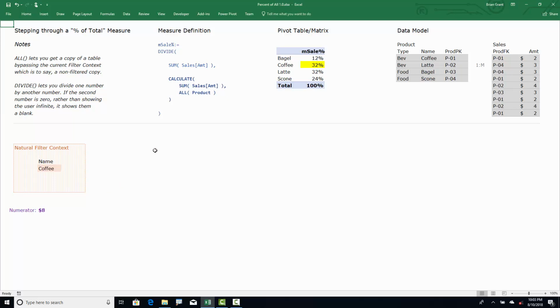Now let's move on to the denominator, right? So we have the numerator, now we do the denominator. So for the denominator, we're also going to take the sum of the sales amount, but we're not going to use the natural filter context. We're going to overwrite that. We're going to create a new copy of it that's modified. So we're going to get the sum of the sales amount under a different view of the model. And the different view is going to be based on this all products. We're going to get sum of sales for all products.